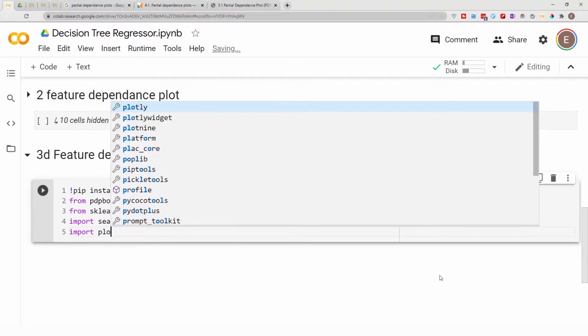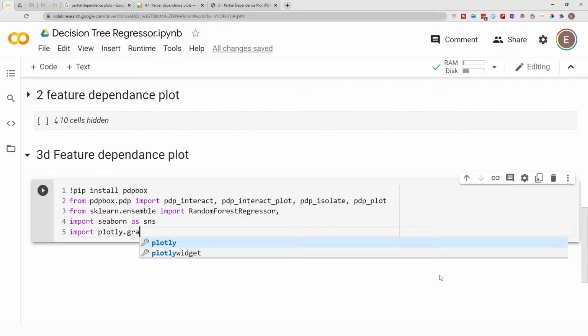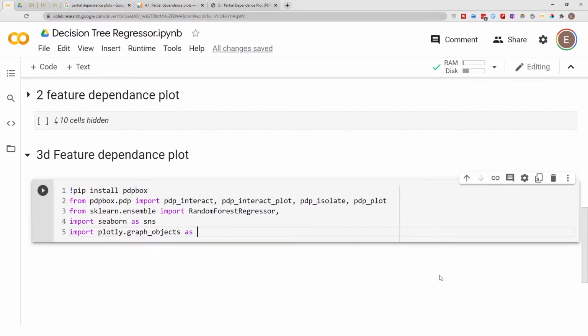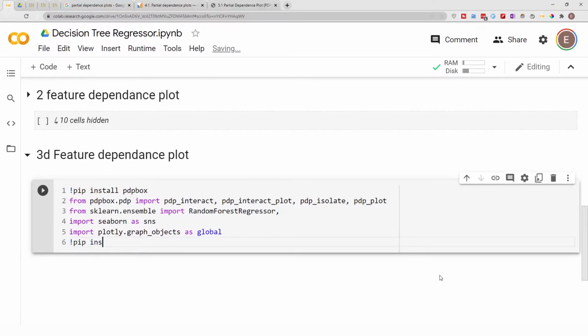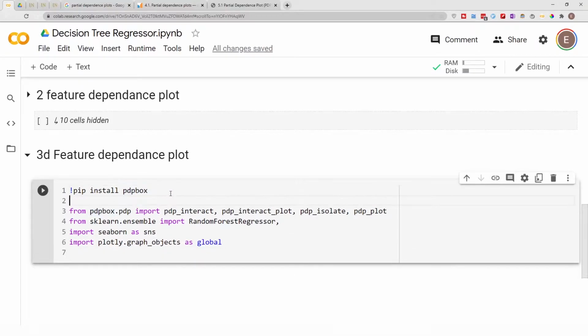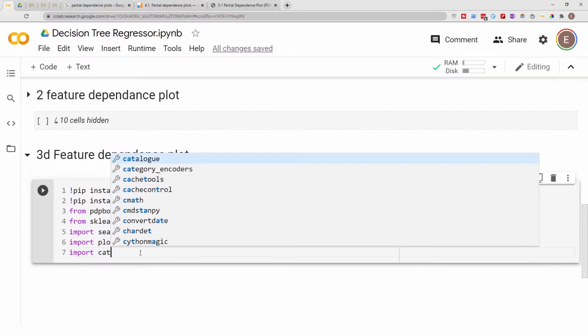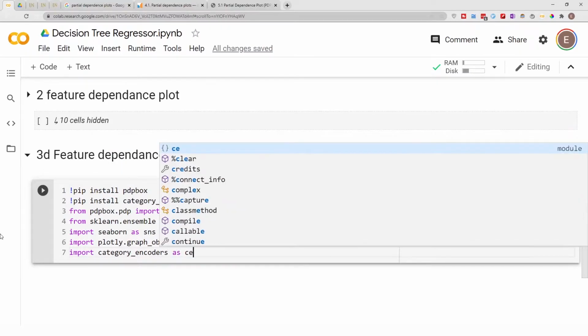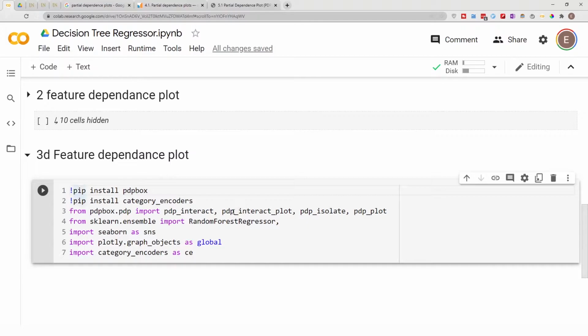import plotly.graph_objects as go, pip install category_encoders, and this is what I use for encoding my data frame. And then import category_encoders as ce. So I've already installed pdpbox, so I don't need to install this again. I'm going to comment it out. Now I already installed category_encoders, so I don't need to install this again.